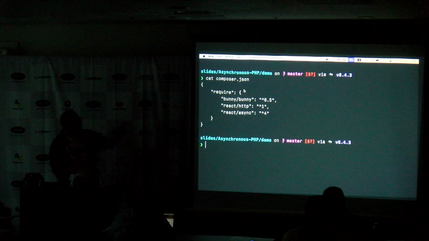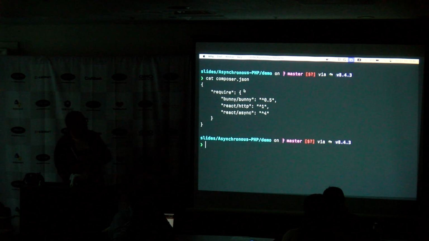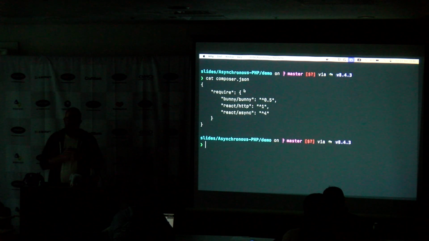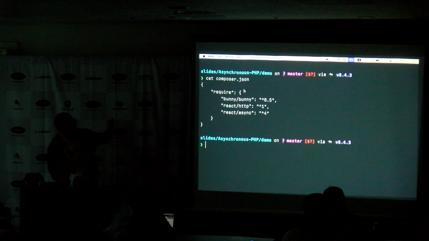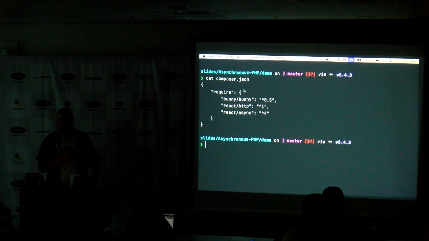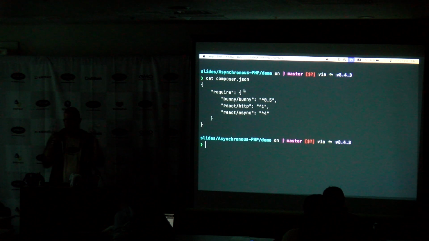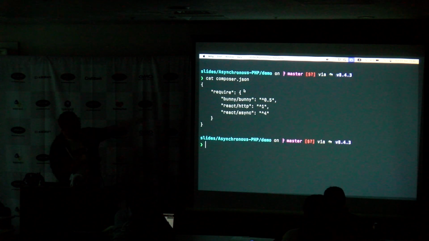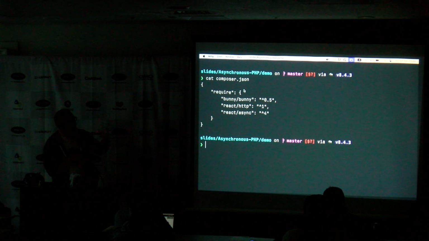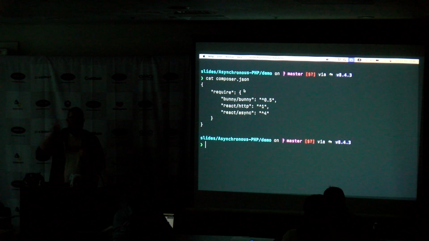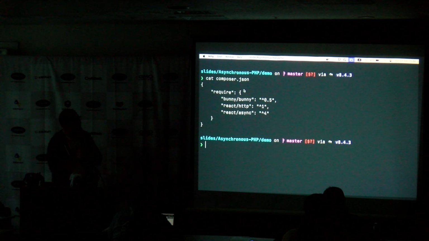And then we would need React HTTP, which is the HTTP browser for ReactPHP. React async, we don't necessarily need. You only need that if you want to use the async and await keyword functions. Otherwise, you're fine with just Bunny and HTTP. And Bunny and HTTP then depend on the event loop and on promises and all these ReactPHP libraries.